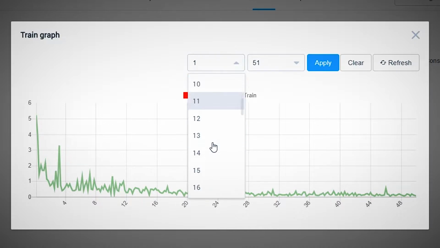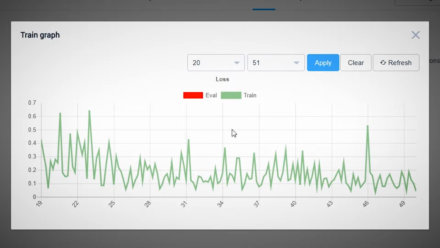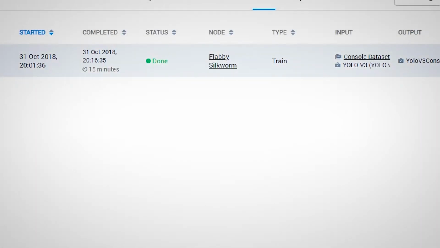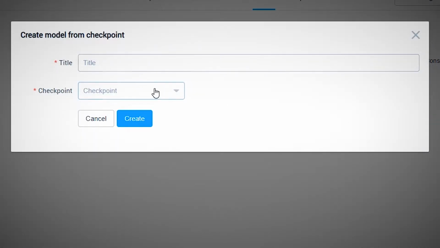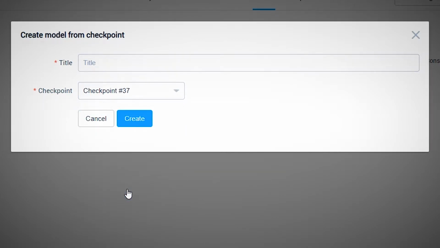So let's go down here to 20. Apply. And now this makes it a bit easier to spot the lowest loss. The lowest we can find right now is around 37 with a loss of 0.07. Okay, go back here to checkpoints, and let's go down over here to checkpoint 37. We can even give it a name, YOLOv3 console underscore 37, to mark the checkpoint that we're downloading. Click create.